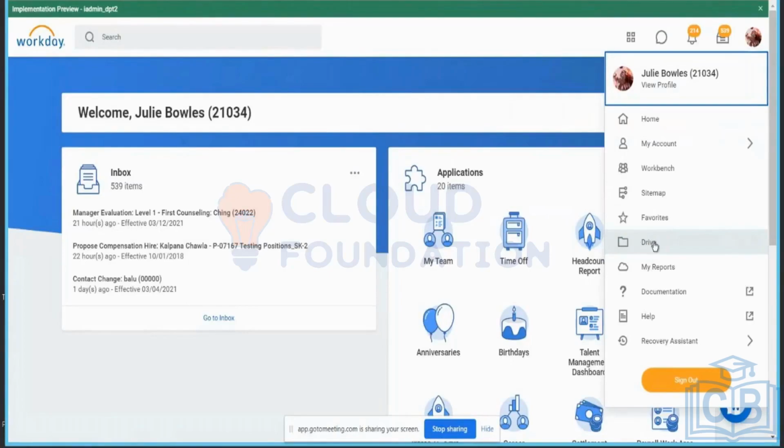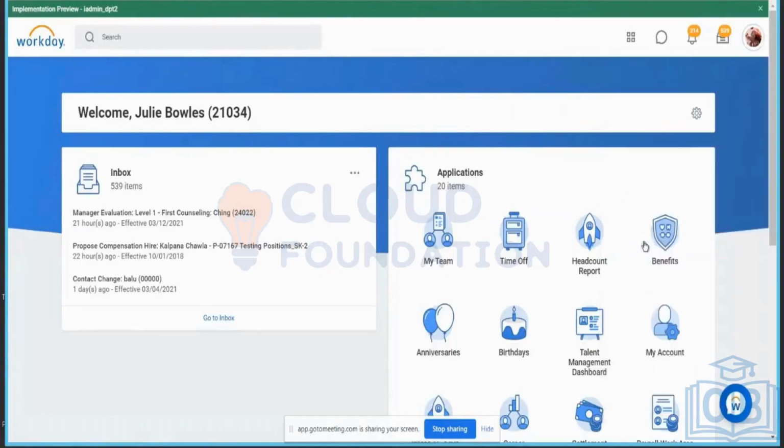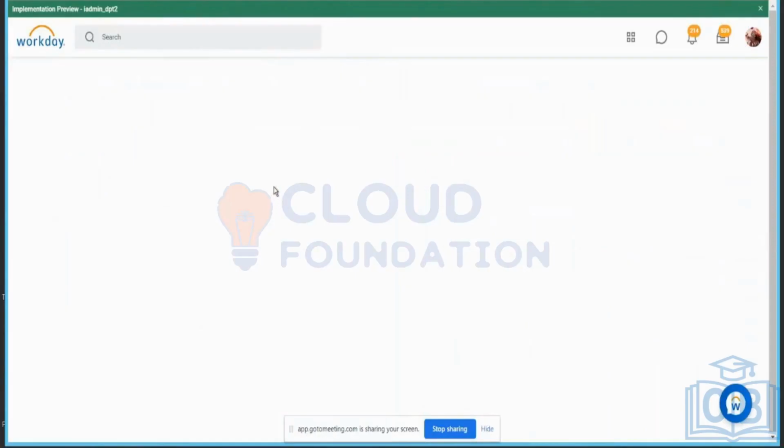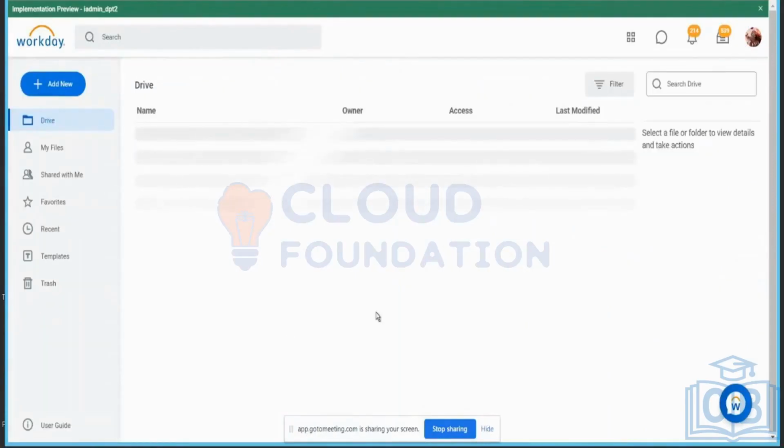After which Workday changed the view drive name to My Reports. However, they kept the Drive as it is, so that now we are able to use this functionality to create our own worksheets or to store data within Workday and provide a link for that data.